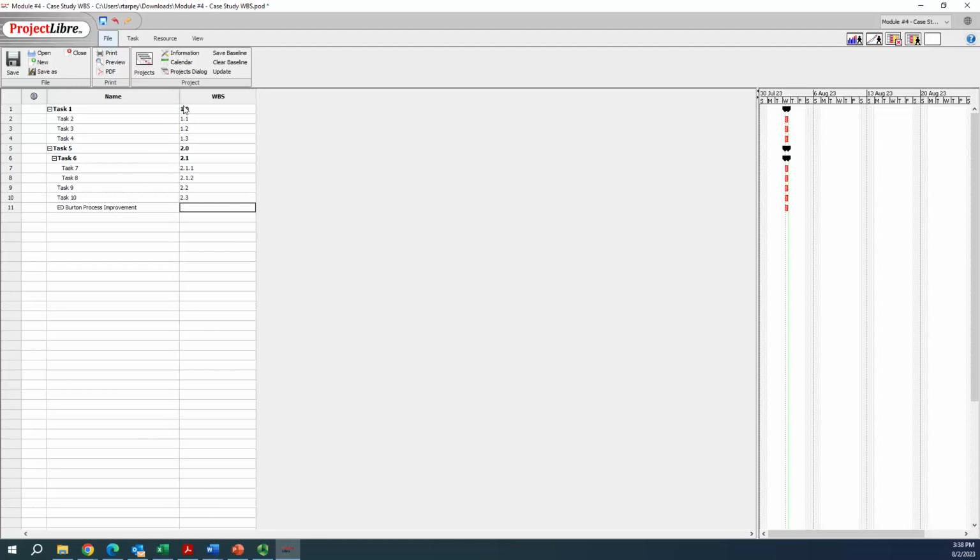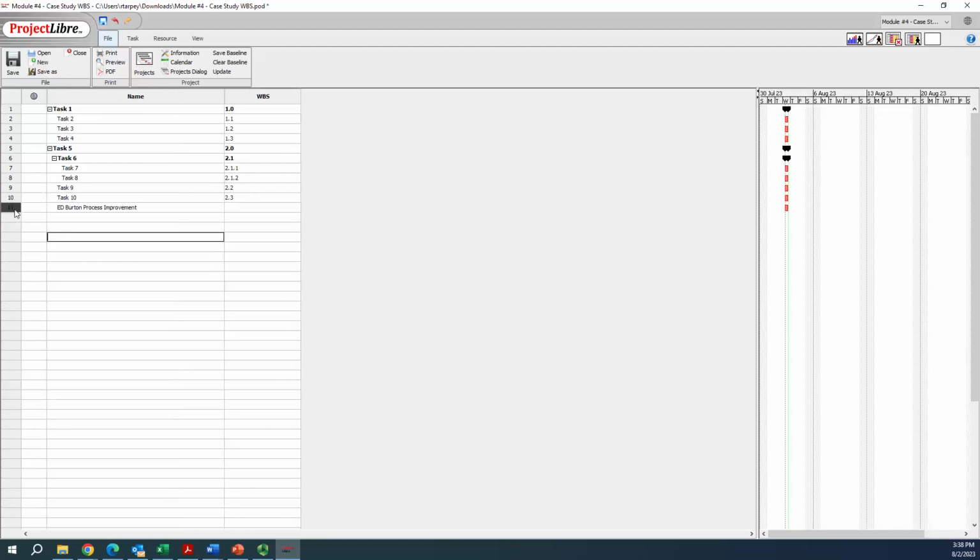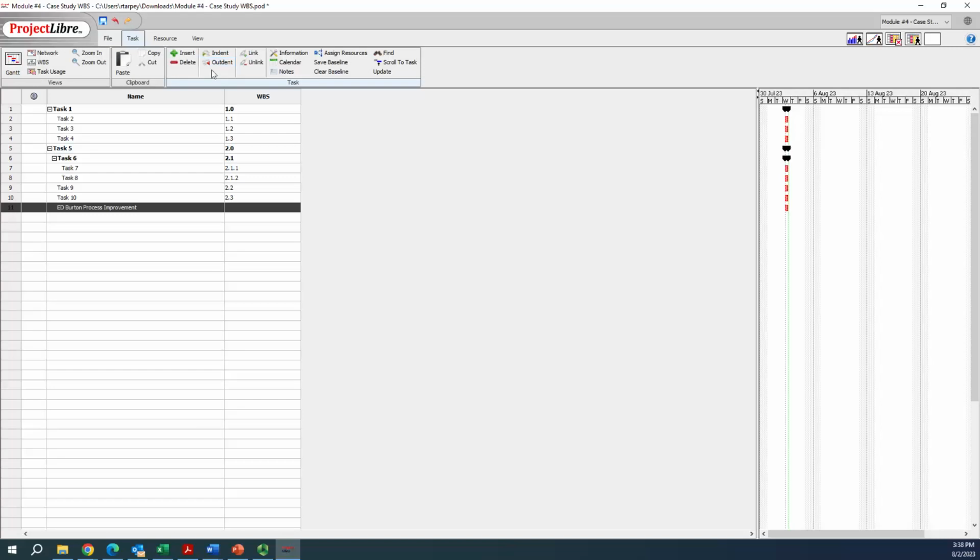Let's go ahead and expand these columns. All right, now this task needs to start as outdented as possible. The indent and outdent options are in the top ribbon under the task option. I'll refer to that in just a moment. So what you want to do is have a project summary task.